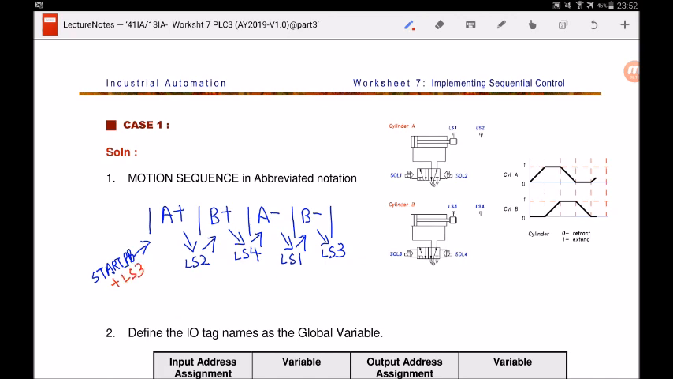So there are two conditions to start this cylinder A extension in this motion sequence diagram. First, you need to press the start button and make sure that cylinder B is at retracted position, which is LS3. So this is the motion sequence in abbreviated notation for this displacement step diagram.